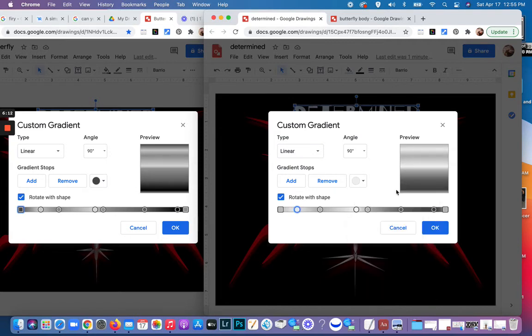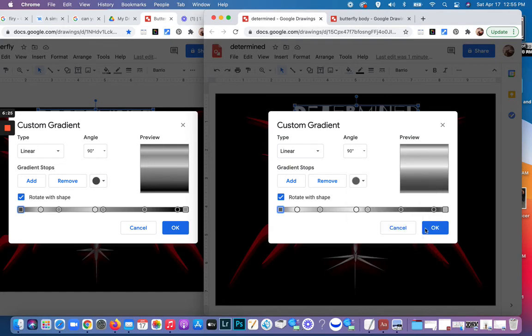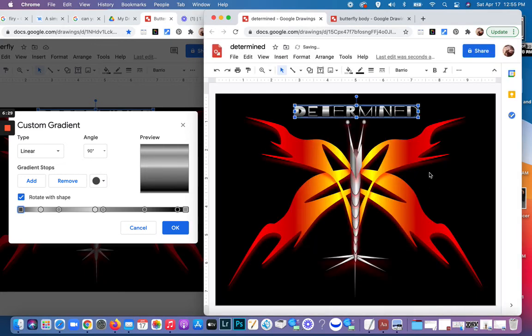Two down. I want to keep the lightest one in the center there, and this is the second lightest. And then over here we'll go a little bit darker. And I think I'll go 2 stops from the end here, from the darkest. And we'll try that. Click OK, and there's the lettering.